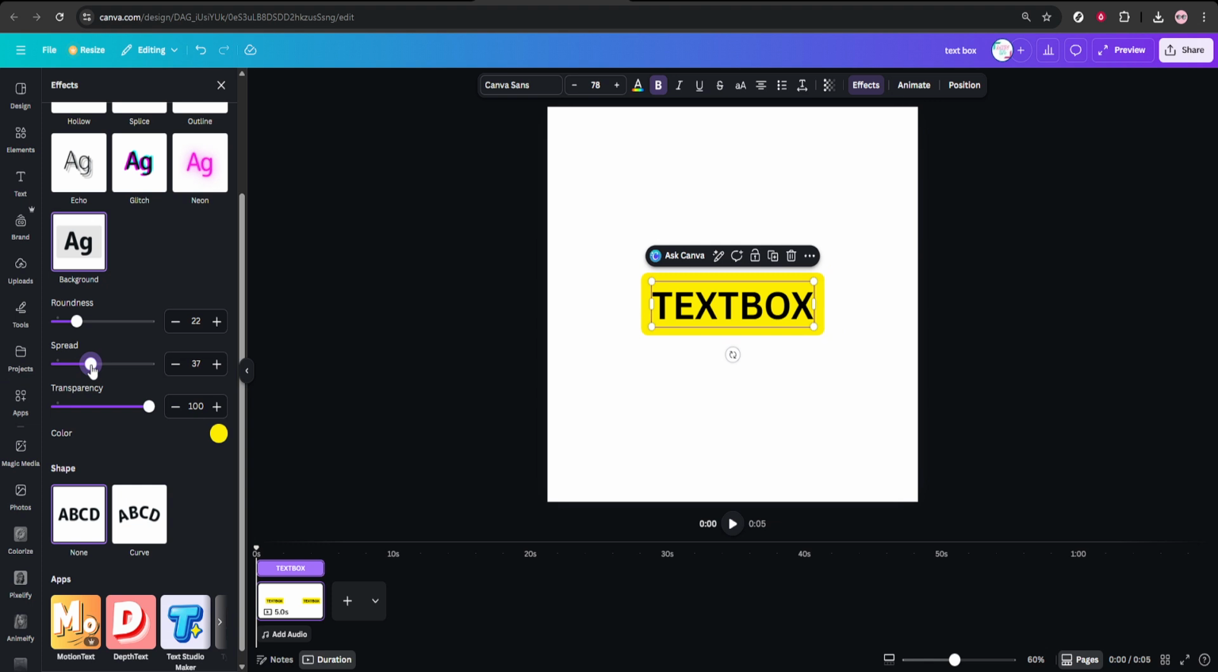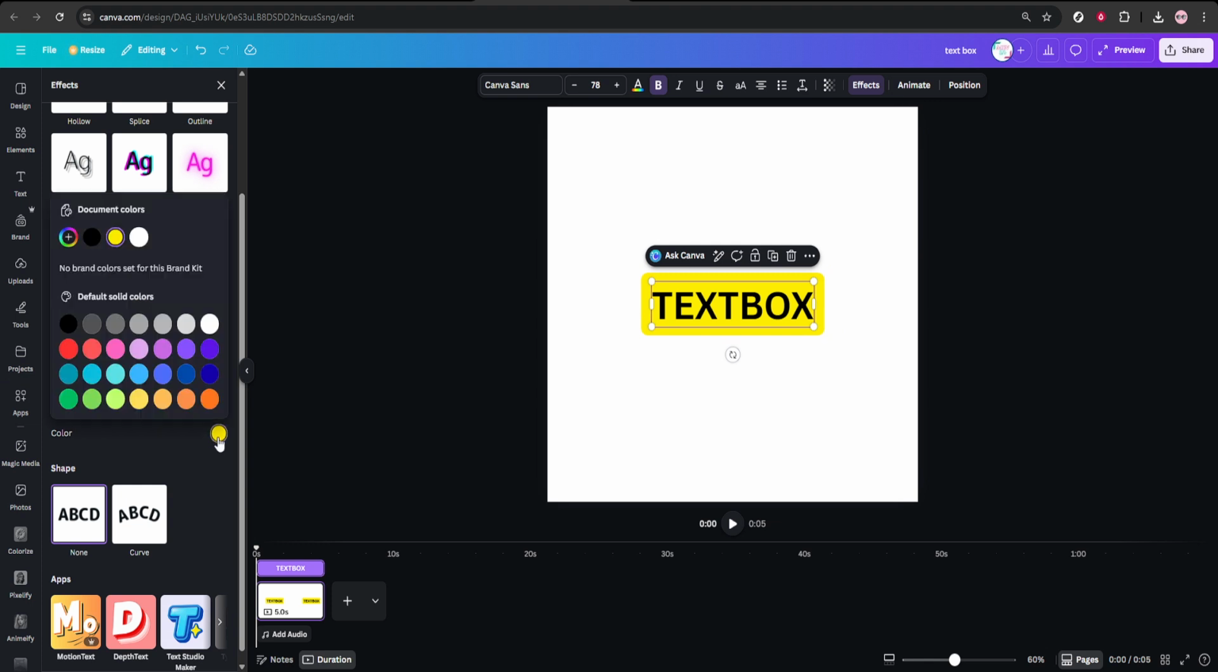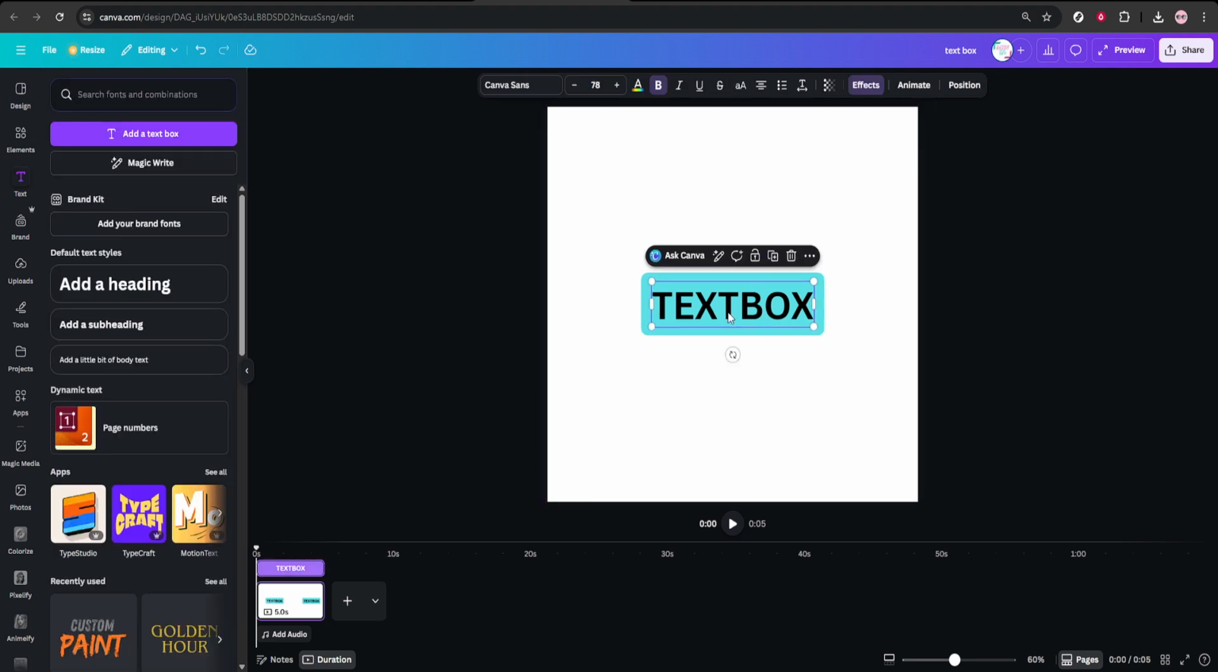To change the background color, open the color picker in the same panel. You can choose from solid colors and recent or default swatches. Pick any color you like that complements your design. For best results, aim for strong contrast between the background and your text, so it's easy to read at a glance. Finally, adjust the transparency.